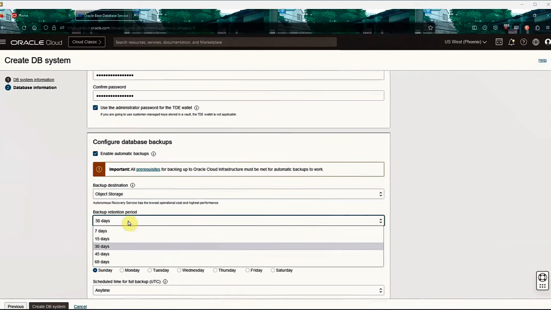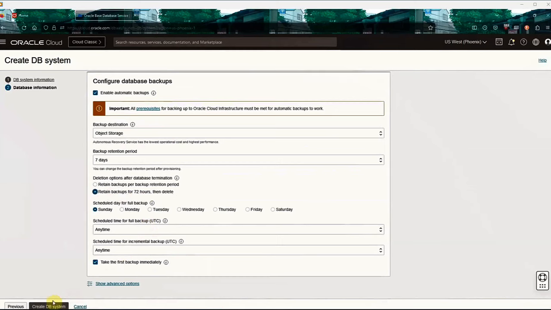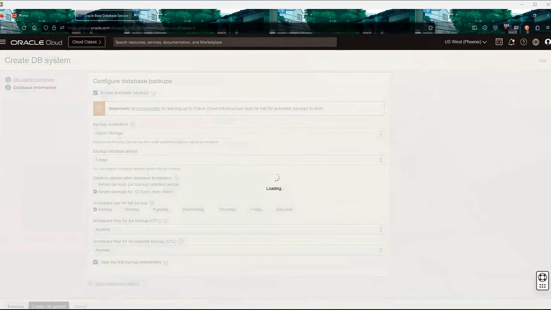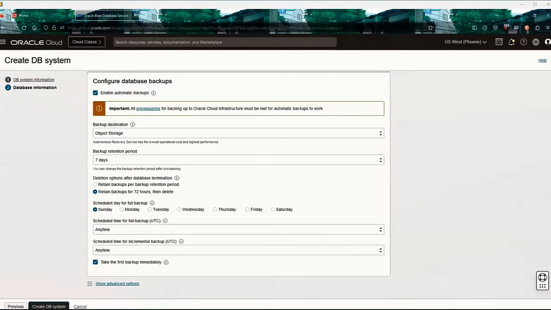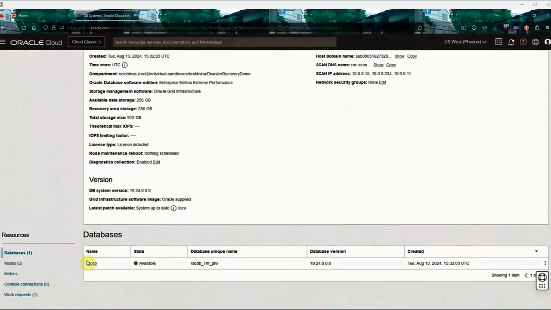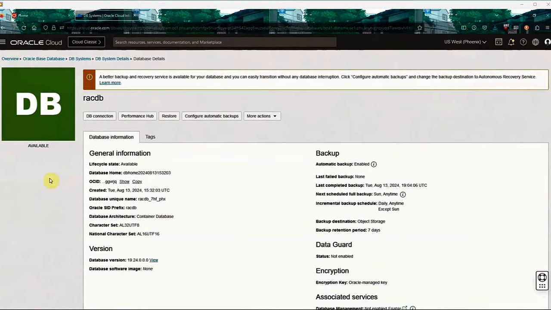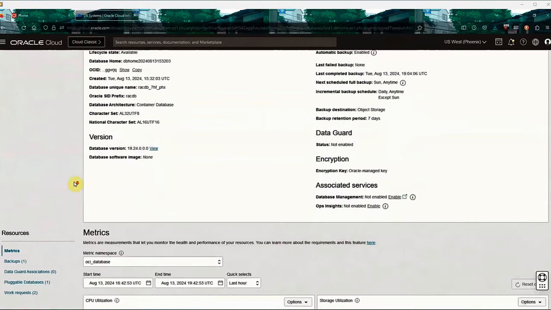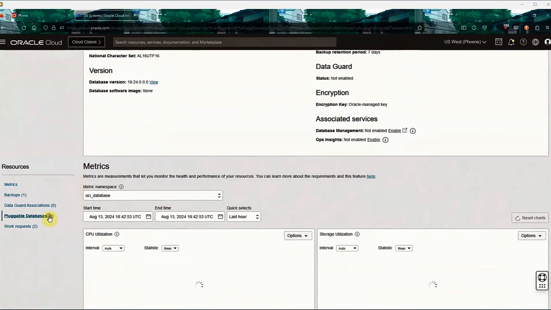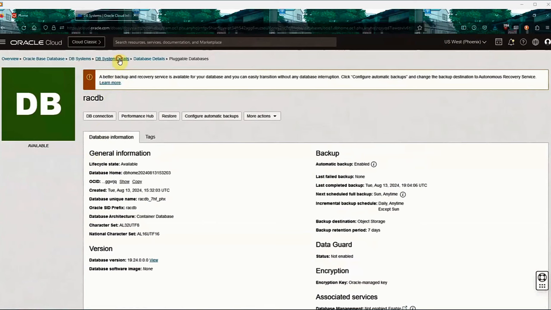Follow your company's policy for backups. For me, I'm just going to do object storage with 7-day retention. Now we're just going to wait for this to switch to available. So here you can see there's our database. Clicking further in to view more information, we have the general information, backup. You can see Data Guard is not enabled. At the bottom here, we can find our PDB as well as any work requests.